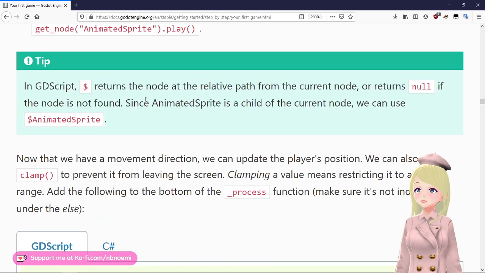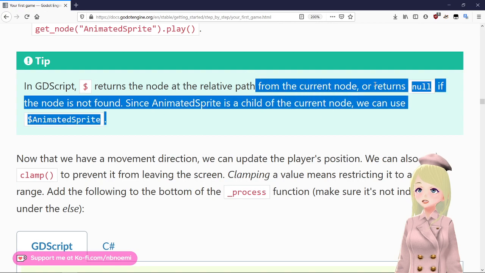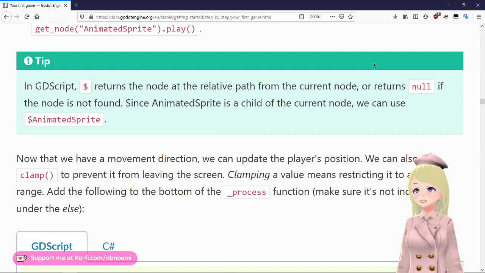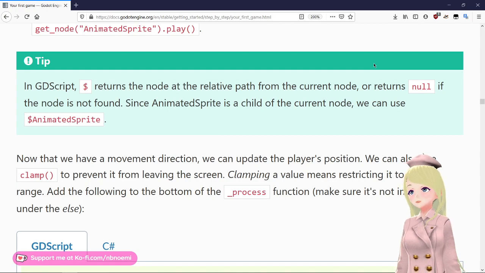In GDScript, the $ symbol returns the node at the relative path from the current node, or returns null if the node is not found. Since animated sprite is a child of the current node, we can use animated sprite.